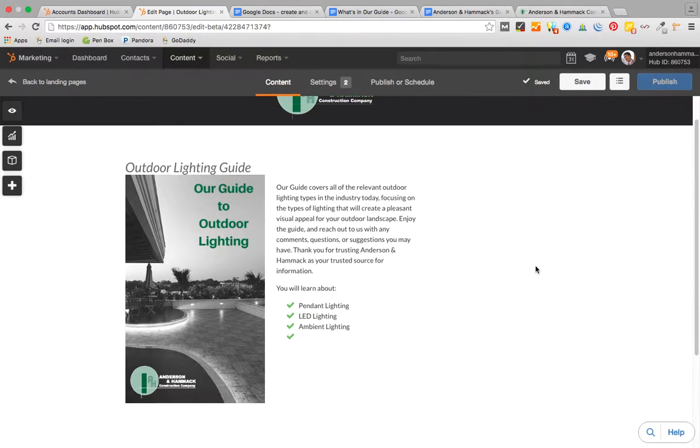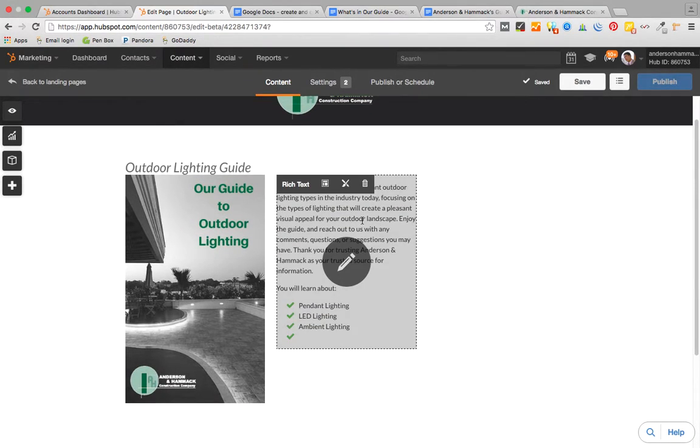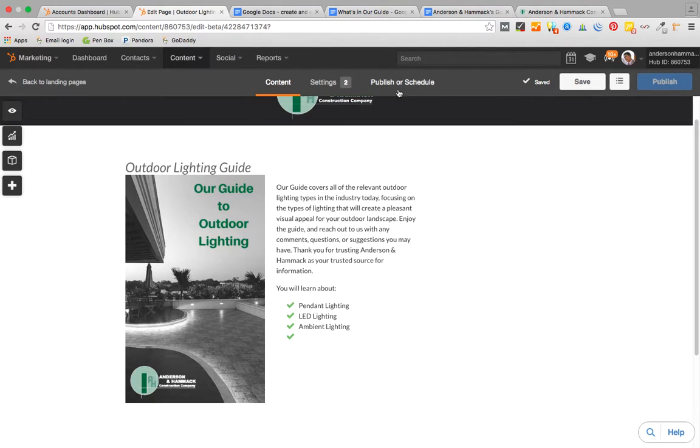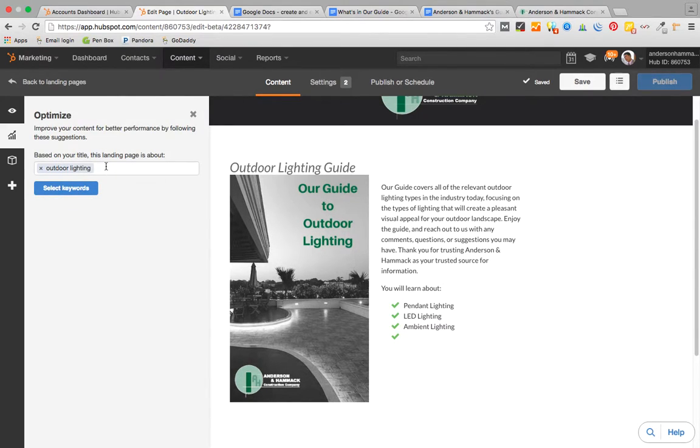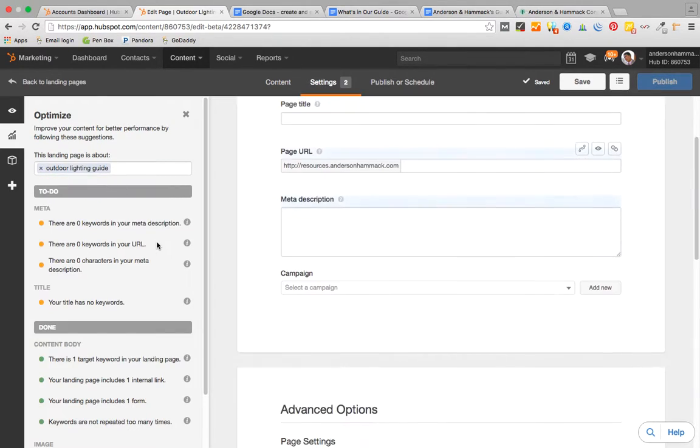The very last thing that we want to do is go in here and optimize. For this, we're going to get rid of this here. We're going to call this outdoor lighting guide. So what we've done is we've created two different word phrases: outdoor lighting guide. Click on create a new keyword.